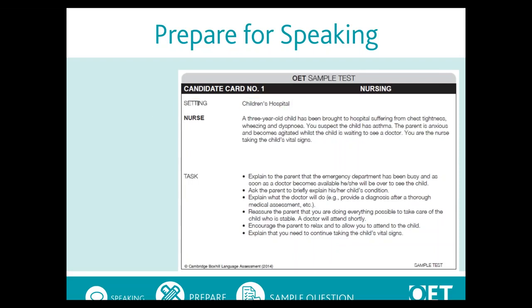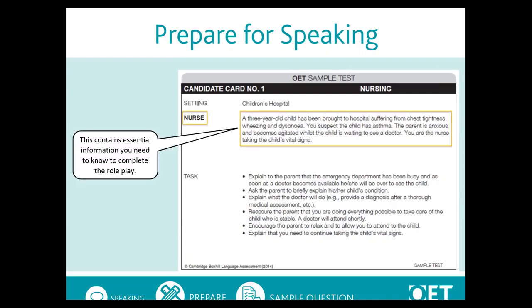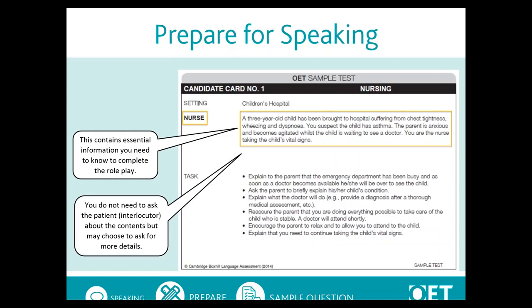The second section of the card, often called the scenario or background information, gives you essential details to help you complete the role play, such as the condition and purpose of the role play. These details are also on the patient's card, so you don't need to ask them about it, but you may ask more details. For example, in this card, we know the symptoms the child is presenting with, so we do not need to ask, what symptoms does your child have? Instead, we could ask, when did these symptoms start?